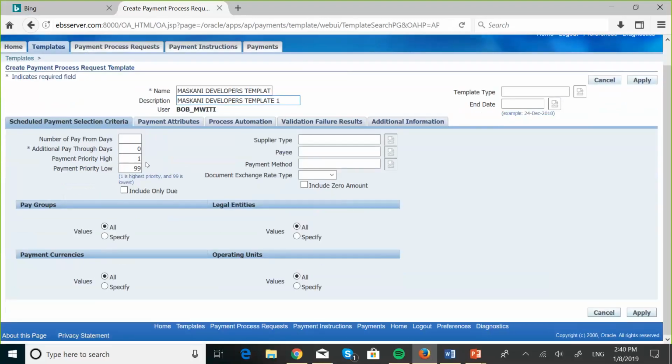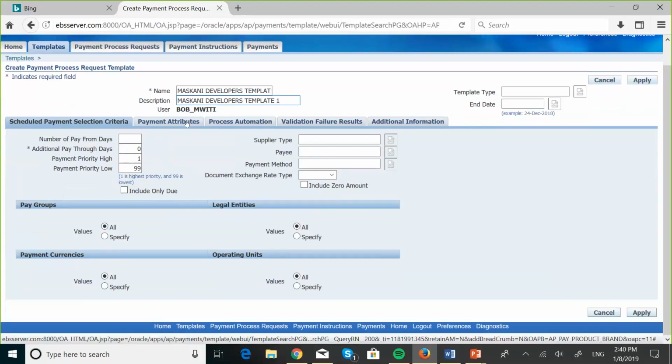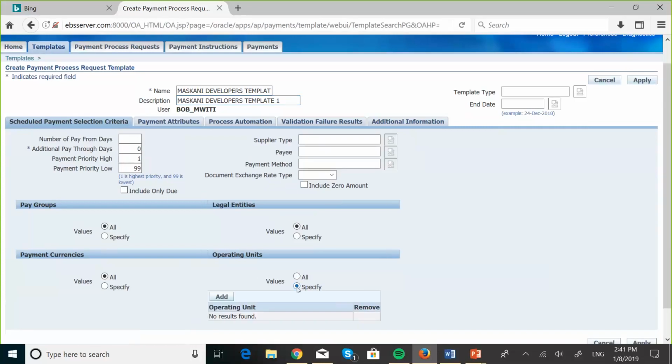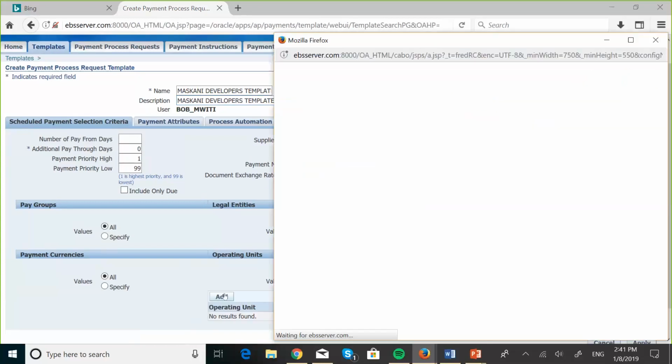You can also change the priority, and depending on the priority you assign to your invoices, then they will be picked up. We have 1 through 99. You can say that this maybe is used for priority 1 through 50, and then another one for priority 51 through 99 or something like that. These are the other criteria that we usually select. You have pay groups, legal entities, payment currencies, operating units. We can specify this to be for our operating unit Maskani Developers OU.